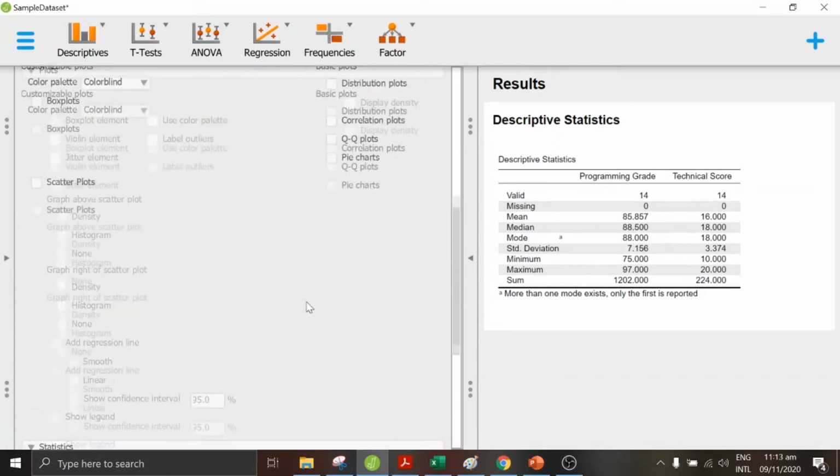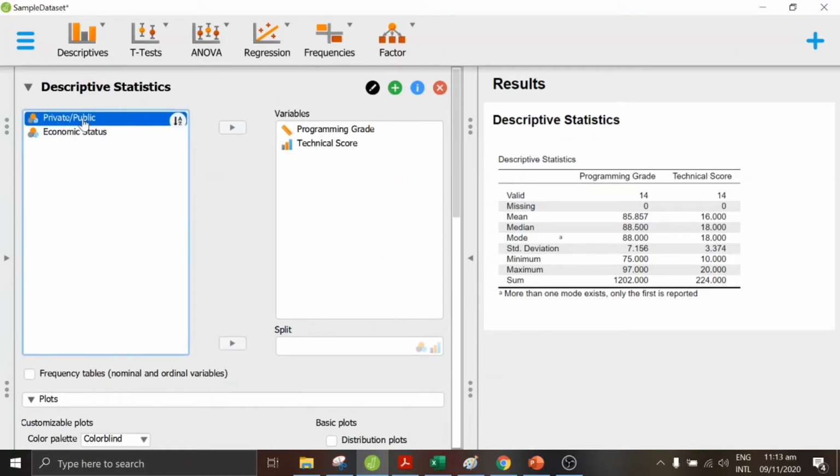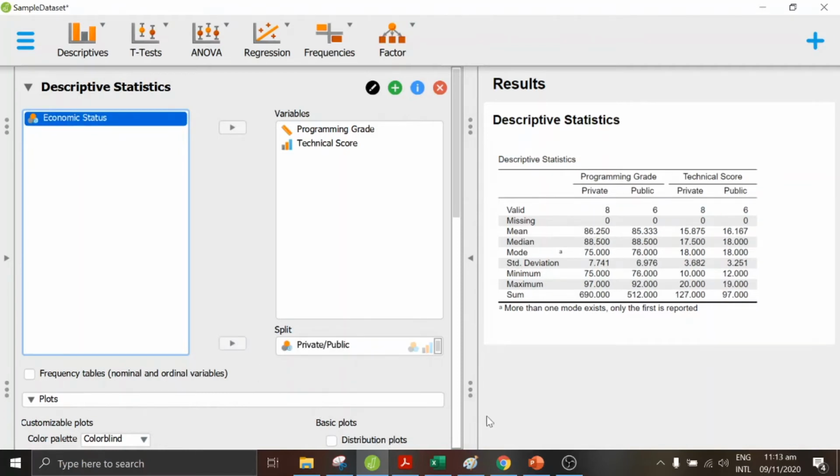You may also split the data if you want to. So let's split it into our ordinal data type, which is private and public. So you can just select the private public variable and you can add it on our split box. So in this case, the descriptive statistics results have been divided into the different available values on our data set. So for both programming grade and technical scores, there are 8 private values and then 6 public values.